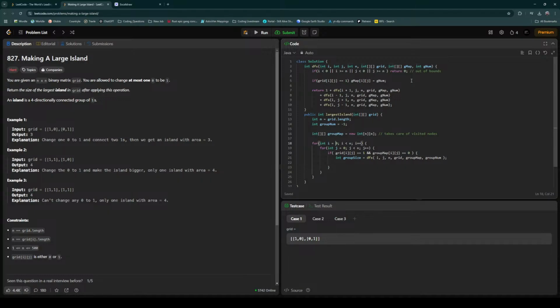Now I need to map this, right? So let's take a map of integer to integer, size map. Size map dot put group num, group size. Easy.